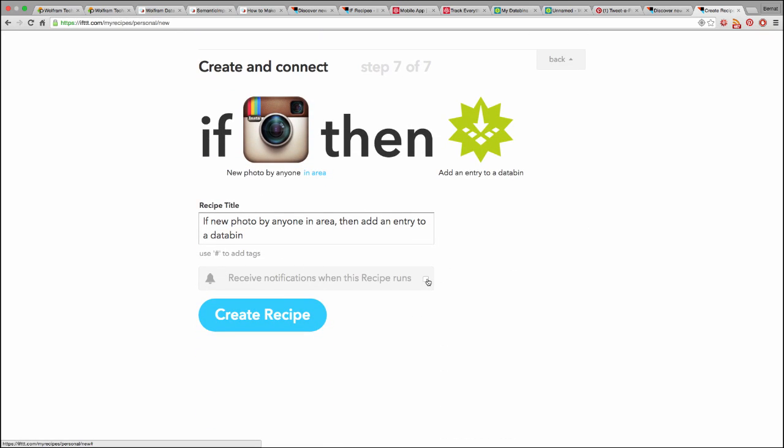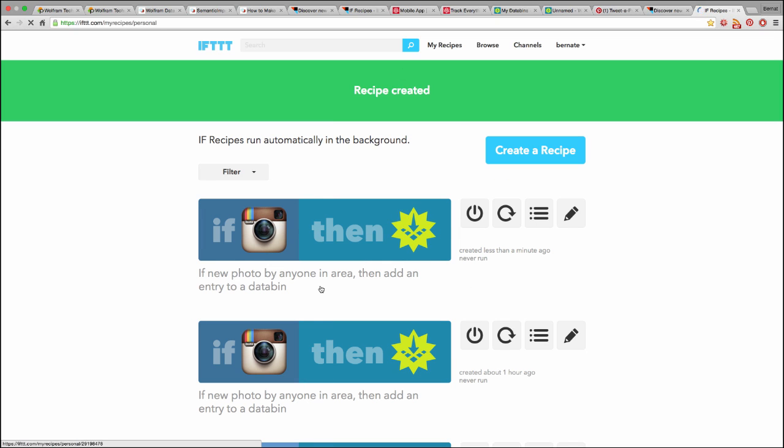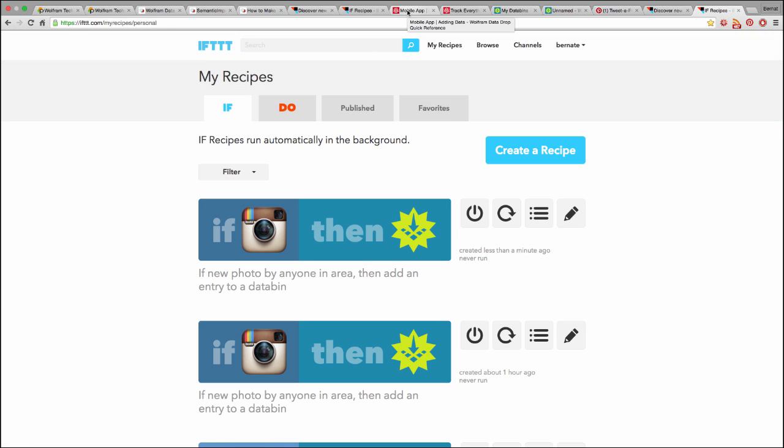And then I can select to receive notifications, so when this recipe is running, I'm going to receive a notification on my mobile device. So now I'm looking for some volunteers who want to take a selfie and send it to Instagram. No, just kidding. But so here it is. I just created a recipe. It's that simple.